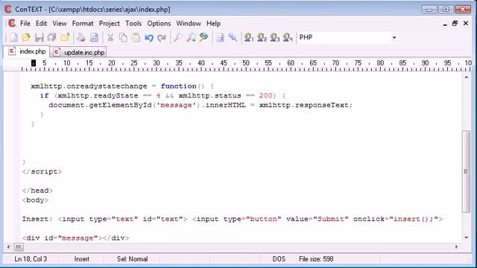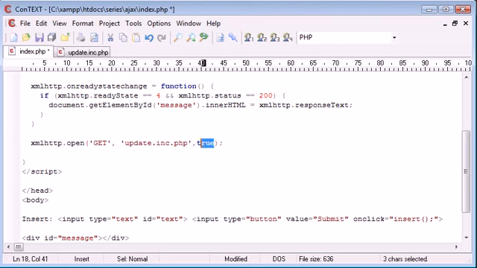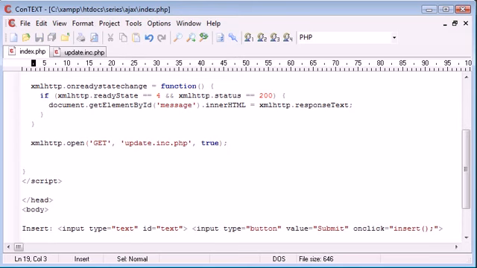Now if you watched the other tutorials, you'll see that we've used xmlhttp.open and supplied three parameters. Don't forget the semicolon at the end. The first parameter was get, the next was the file, update.inc.php, and then true, because we're sending the data asynchronously, so we set this to true. It's actually true by default, but I tend to put it in anyway, just for my own peace of mind.